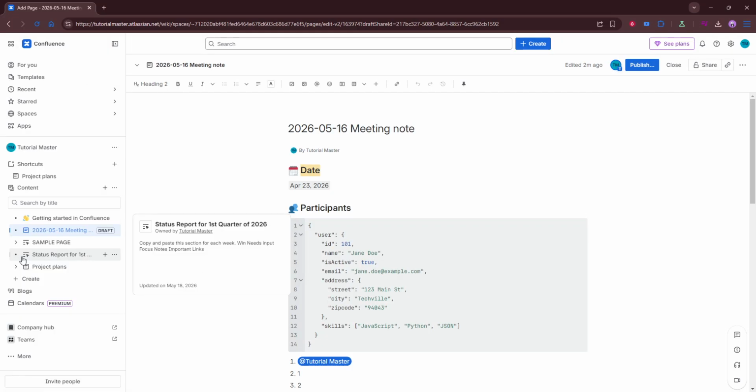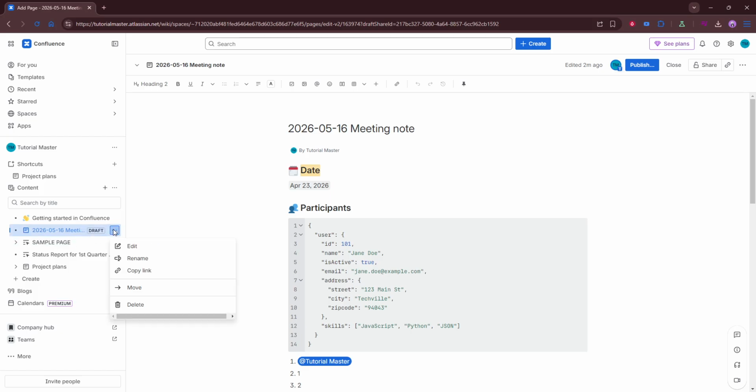Next, go to the page options. You'll find this in the three-dot menu, often located near the top right of the page. This menu houses page level actions and settings that aren't in the main toolbar. So it's the place to look when you're managing metadata like labels. In the menu, look for the option labeled Labels or Add Labels. The wording can vary slightly depending on your Confluence version, but they point to the same feature. Click it to open the Labels panel.